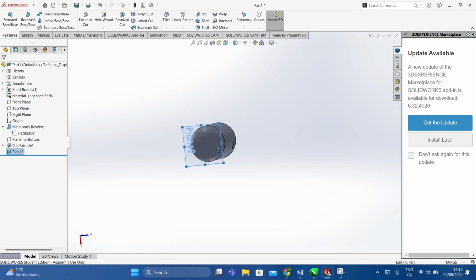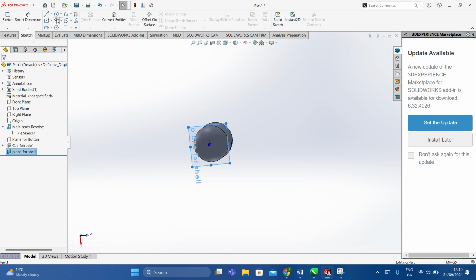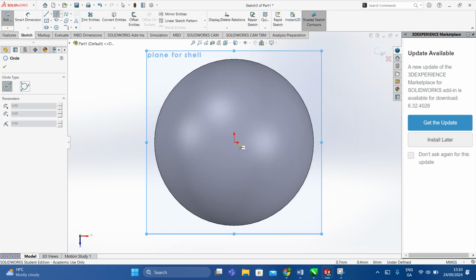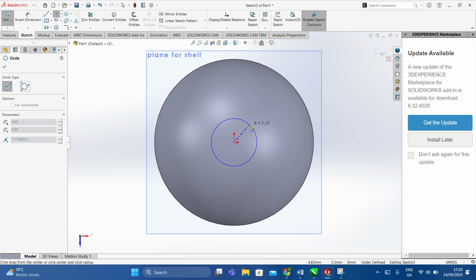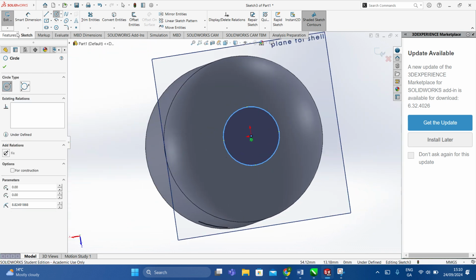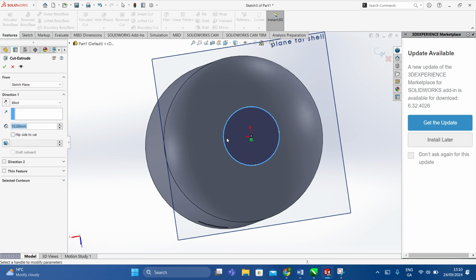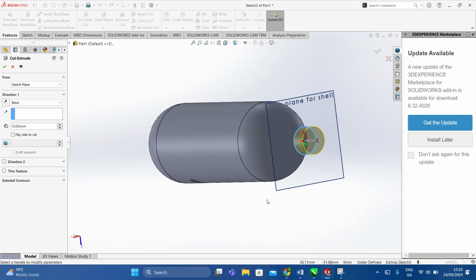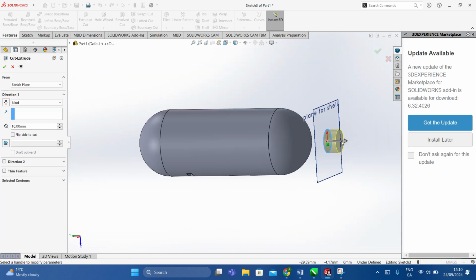So that's my plane 2 out there, and I'll rename that. I'll explain this terminology in a minute. Plane for shell. I'll go sketch. Right, and on my origin there, I'm going to draw a circle. And I'm going to go to features, and I'm going to go to extrude cut. So that is that circle there, cutting, but it doesn't know what it's cutting into yet.